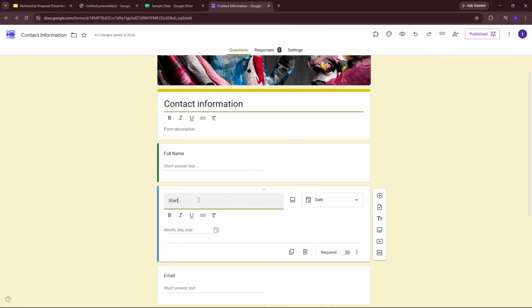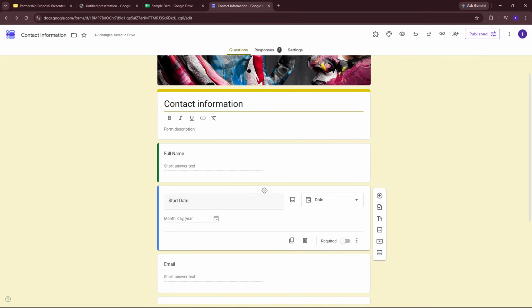If you need an image or video, the image and video buttons sit right below the plus. Click one, upload the file, and it becomes its own block. For a new page section, click the section button. That drops in a section header and splits the form at that point.